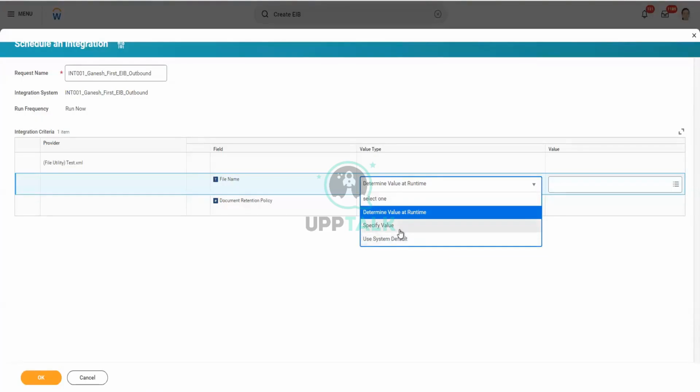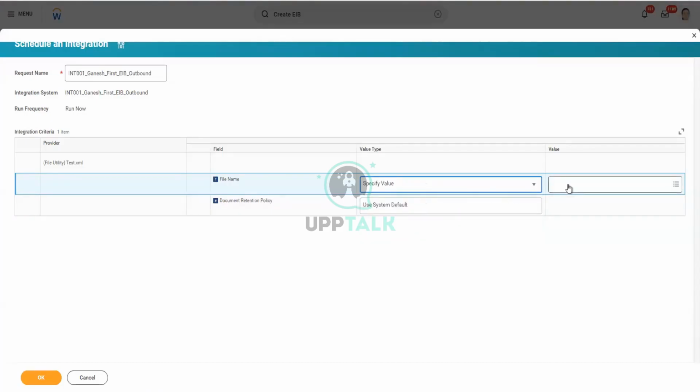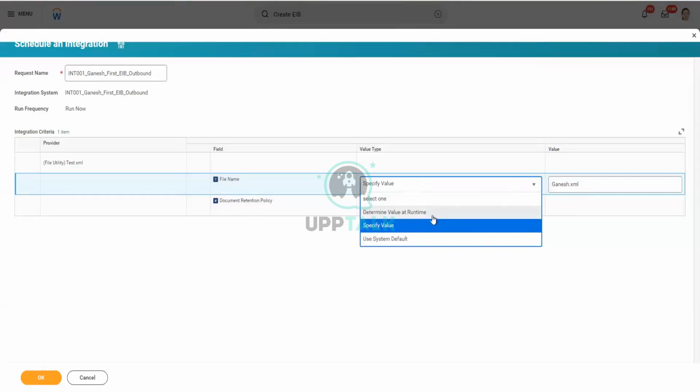Then if you choose a specify value, then it will enable one text block. Here you can write any file name, whatever you want. It will not ask you to select anything. If you want to mention like ganesh.xml, ganesh.sml, you will be able to use this. You don't need to select any file names. It's just like whatever you will type, the file name will be generated like that only.